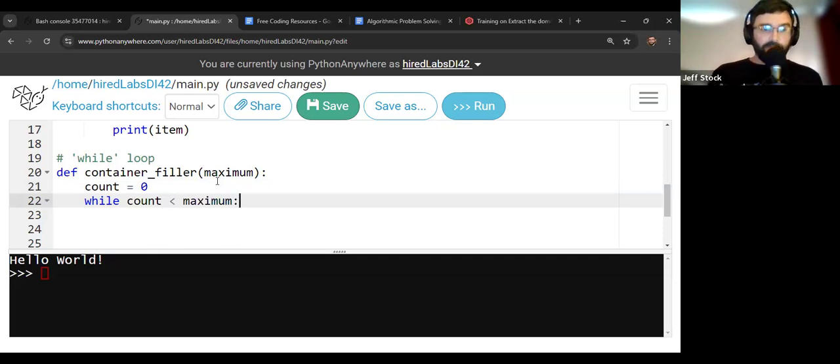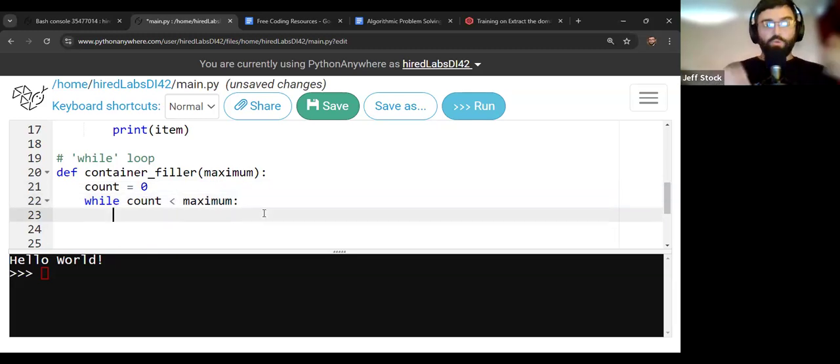You see how Python kind of feels like English almost? We just pretty much said that out loud. While count is less than maximum, do something. Do this code block, right? So now we've entered into another indented code block. So we're 8 spaces over. And so now we've checked our logical condition here.